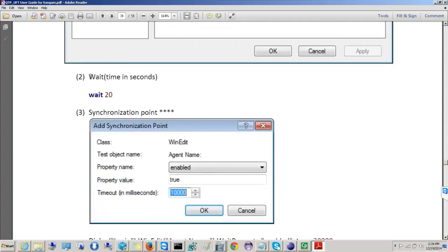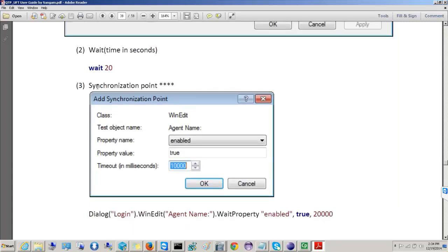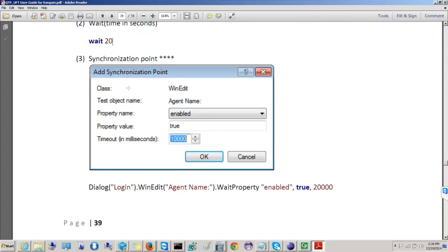Another way is wait. Using wait 20 will wait for 20 seconds, just the way we use thread.sleep in Java. So this is again the static one. That means it will wait for 20 seconds even though the application has already been displayed or launched. So that is kind of time consuming.